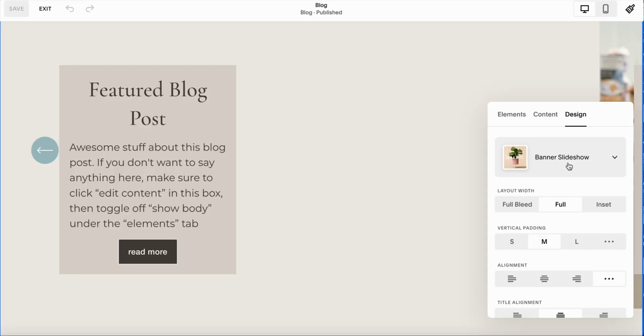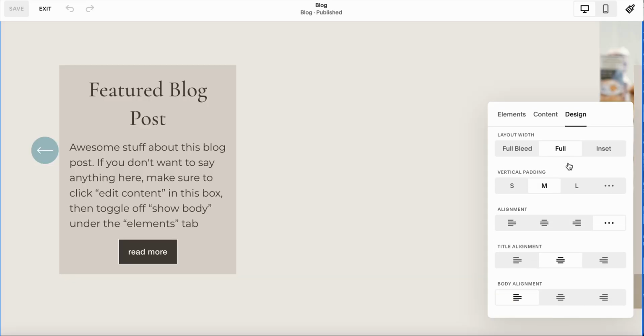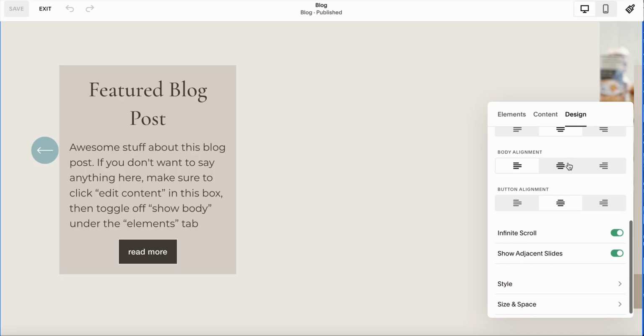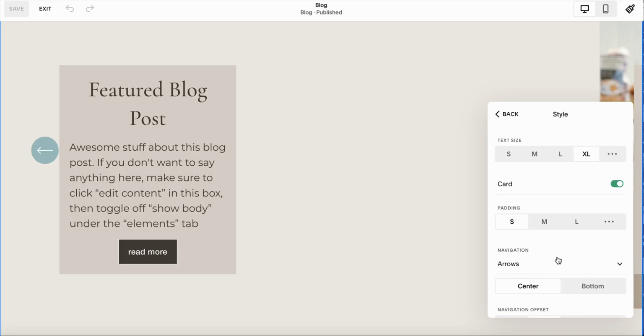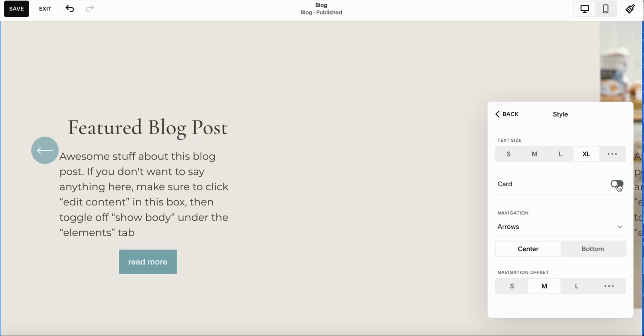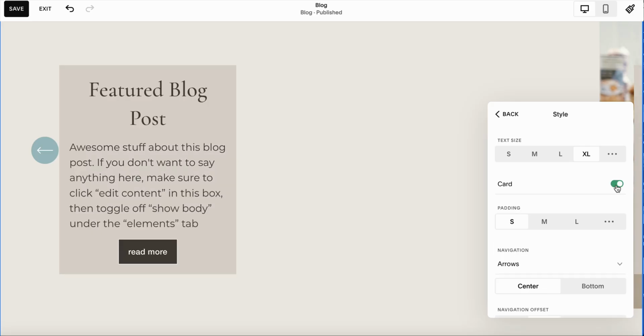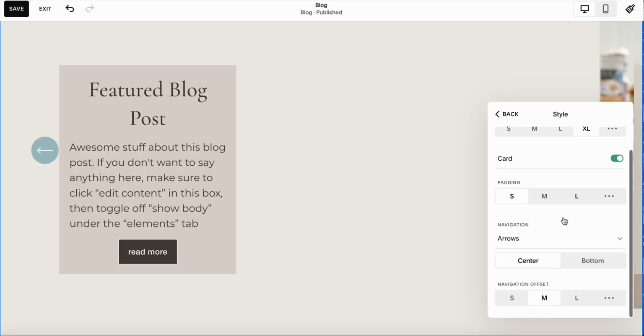And then another thing to note with the design, you can change how big everything is. If you wanted to change here, at the bottom, the style and the spacing of everything, so your text size, this card toggle on and off switch here is what actually creates this background behind the text. If you like that or if you don't, you can change the arrows.